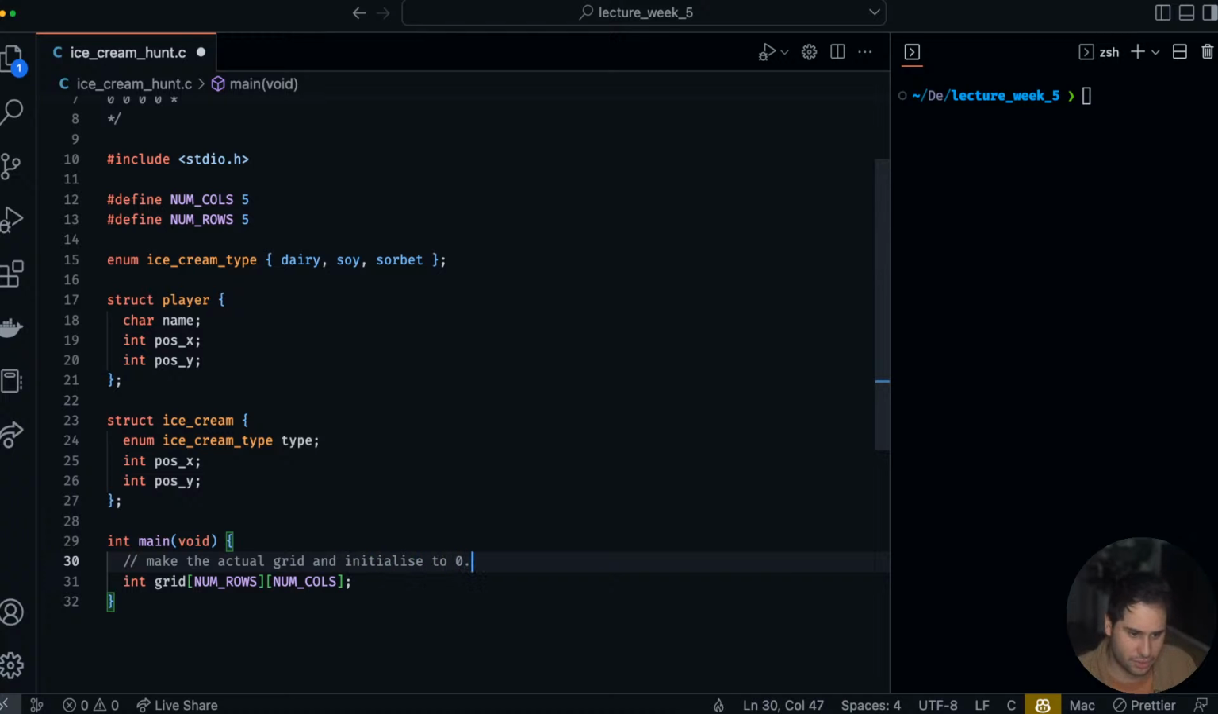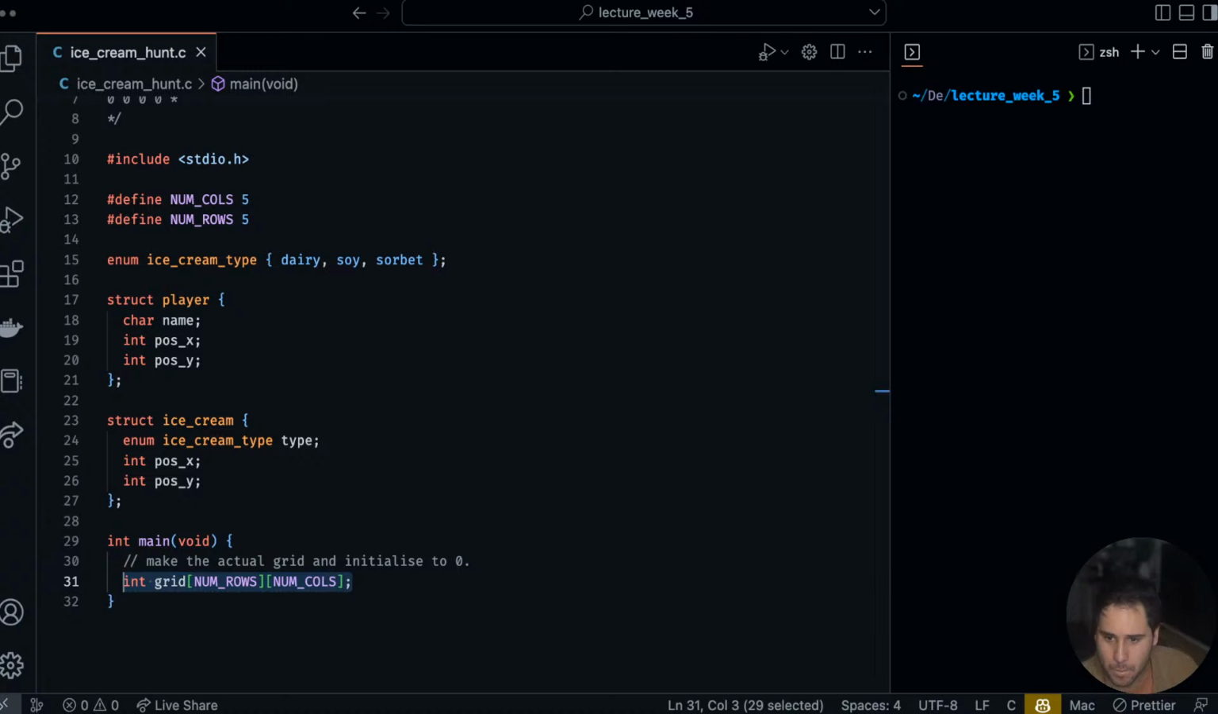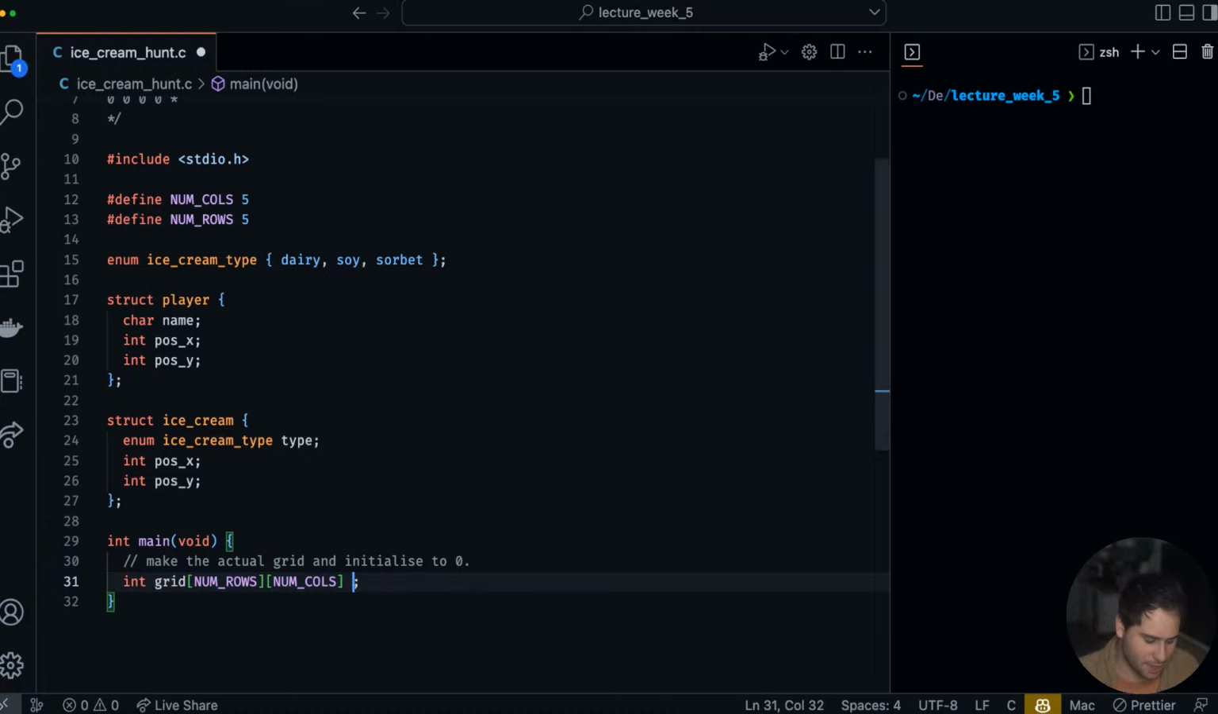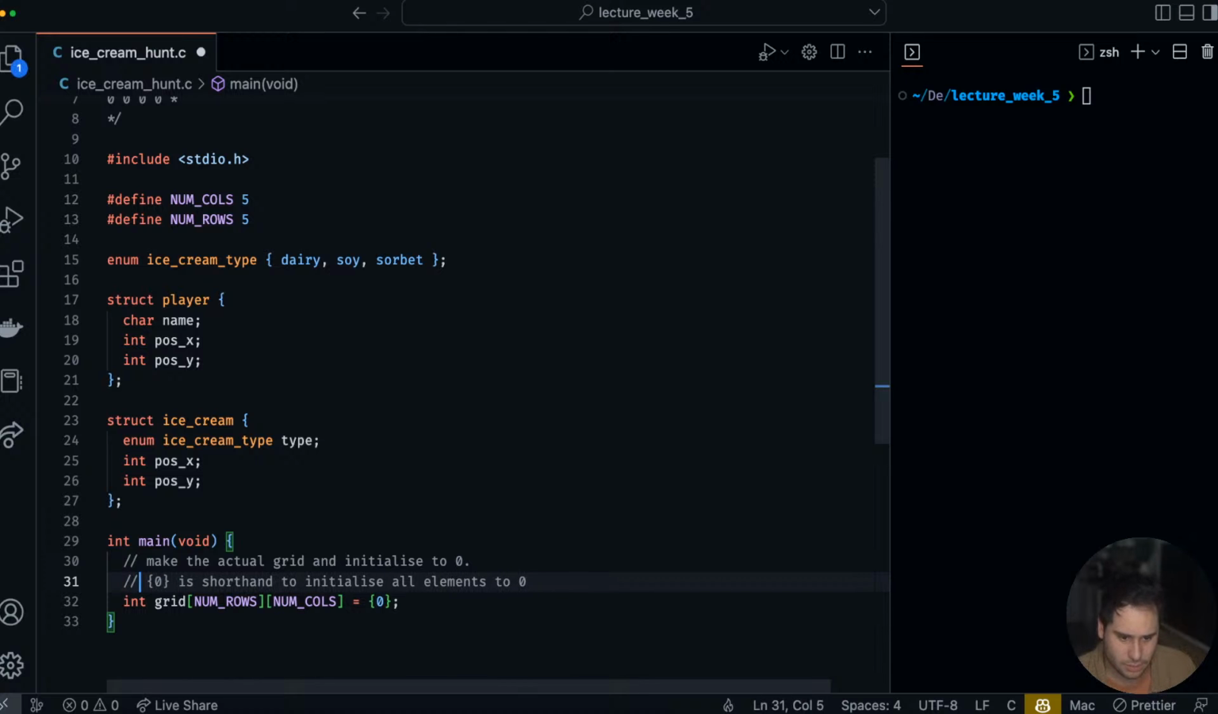Now, can anyone tell me how we would initialize all the elements in this two-dimensional array to 0? Karma, yep, very nice. Something like this is shorthand to initialize all elements to 0. Whoops. Something like that. Very good. Good job, everyone.